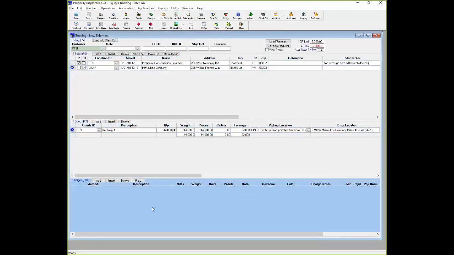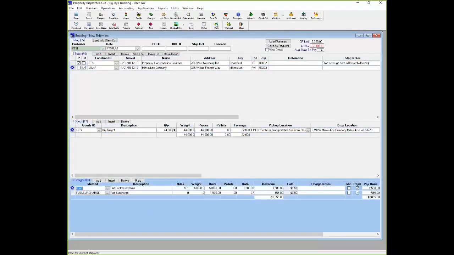In the bottom section are your charges, and that'll depend on what you set up. So for this customer, if I click the rate button in the top middle, it'll auto-populate. In this case, flat contracted rate. That's something I've created. You can create your own descriptions. The miles come in automatically. Our mileage system is built into it. The rate is $1,500, so that's what I had preset with this customer.